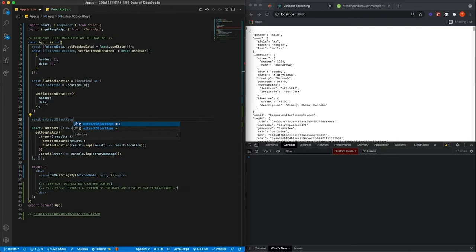We say extract object keys, and what we're extracting is the keys, which are street, city, state, country, postal code, coordinate, and time zone. Those are the keys we are taking out from that object. So how do we do that? We create a function.